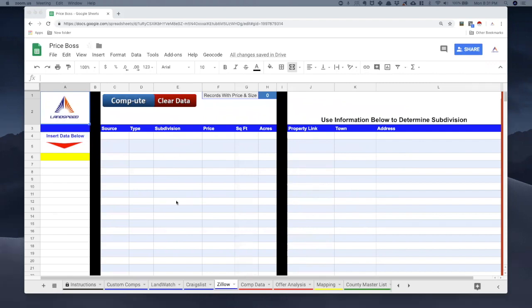That's what we're trying to figure out because we like, if possible, to price on a subdivision basis. So it's also going to give us information over here on the right-hand side, and we're going to use this information to help figure out the subdivision. So let's go ahead and get to it.